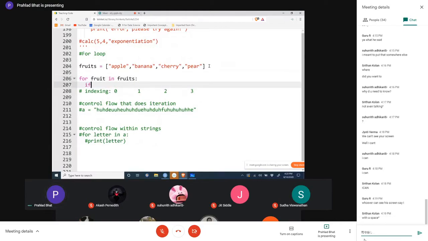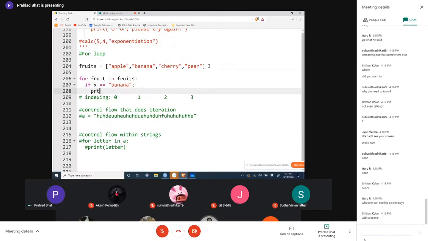if x is equivalent to banana. Okay. Print x. Now this might seem counterintuitive. Well, why don't you just print banana once, right? Like, what's kind of the point of that?